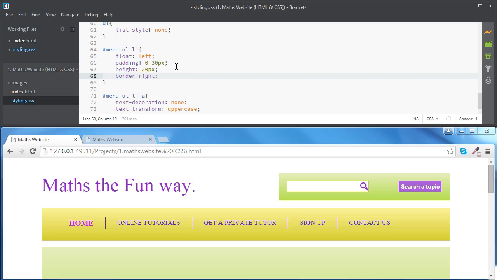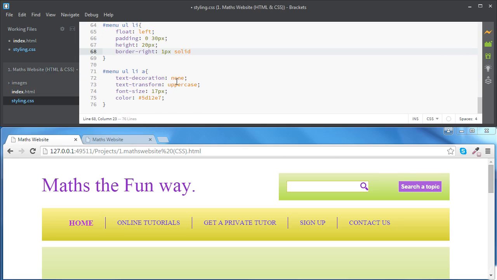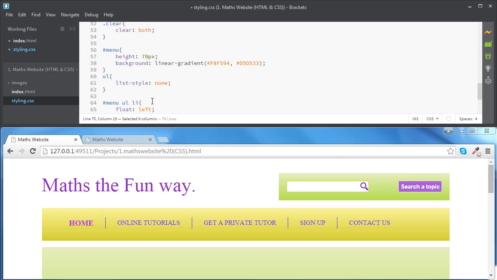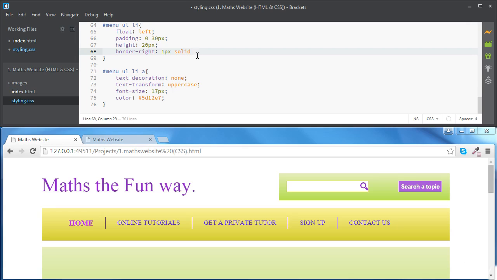that we're going to style as follows. For the width, we're going to go for 1 pixel. And then it's going to be a solid style. And for the color, we'll use the same color we used for text.